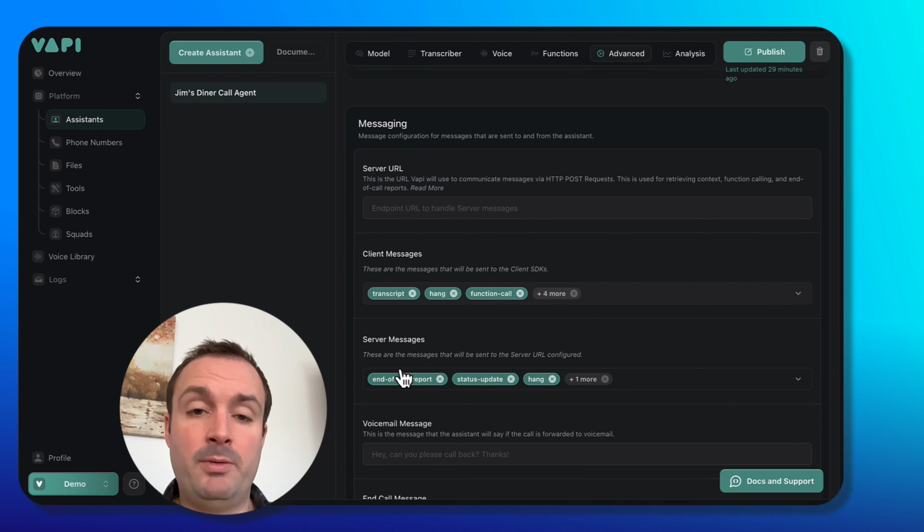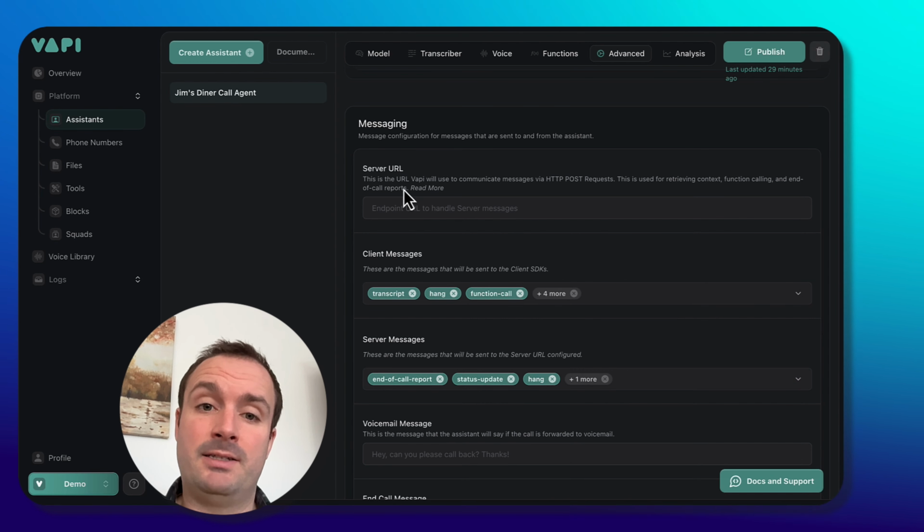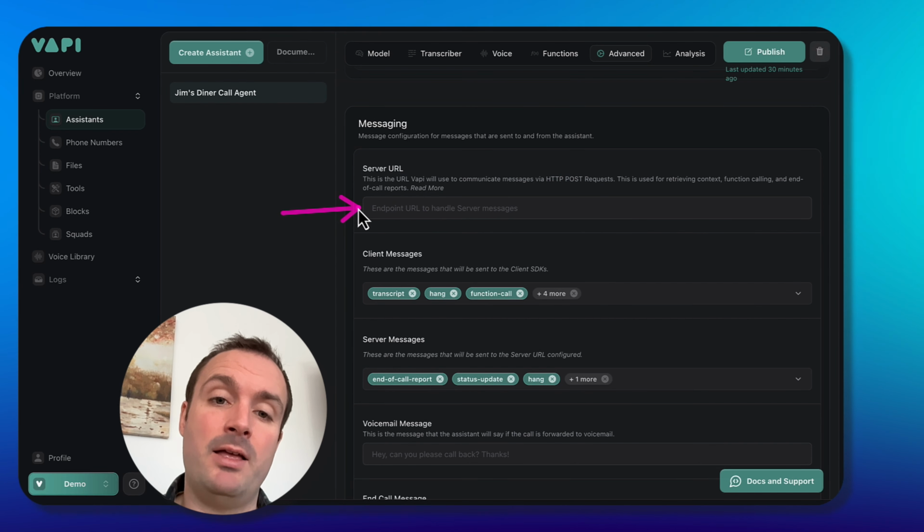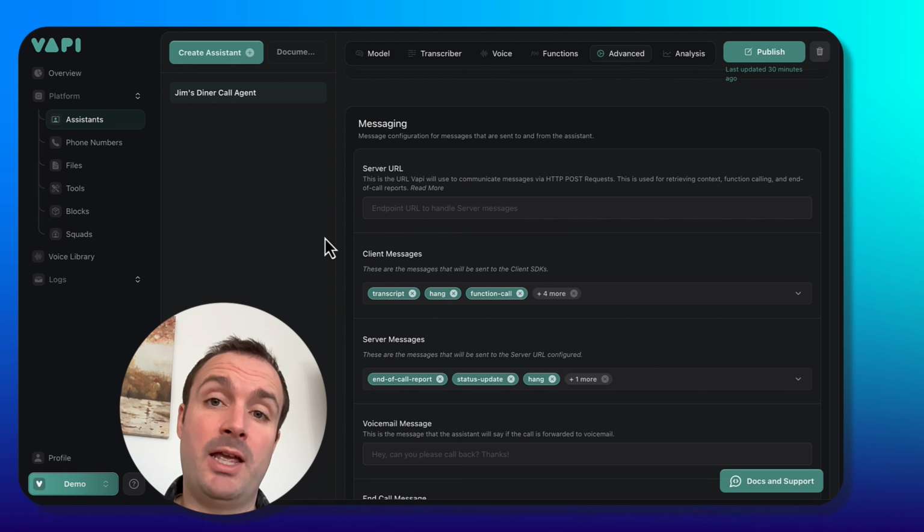Now we're going to move on to probably the most important part of this section here, which is the server URL. So this is going to be where we're going to put our HTTP post request. This is where we tell VAPI how to communicate with Make and then pass that information on to Airtable. So we'll come back to this later, but this is very important.